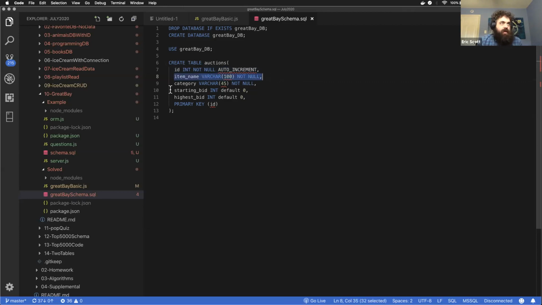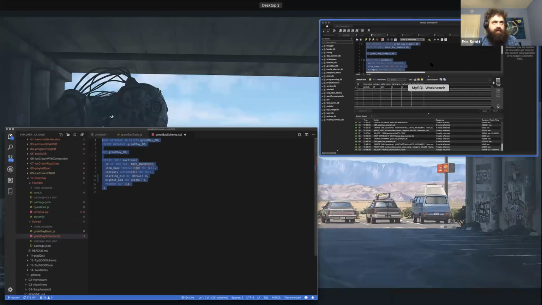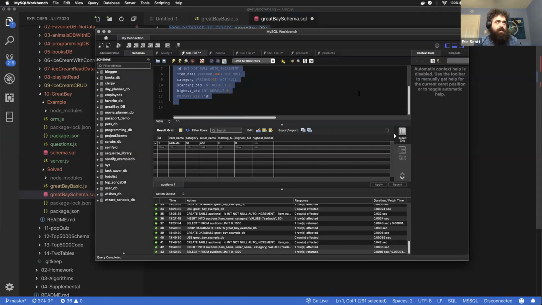Next, we've got the name of the item and its category. We give a different amount of space for each one. The categories are a little bit more restricted than the item names, and both of these are mandatory. You have to have it. Now, for the starting bid, I'm going to change the lowercase default to an uppercase default here. So the starting bid and the highest bid start out at 0. And then you've got a primary key for the ID. So this is all run in the SQL Workbench before we do anything else. This is going to establish our data.